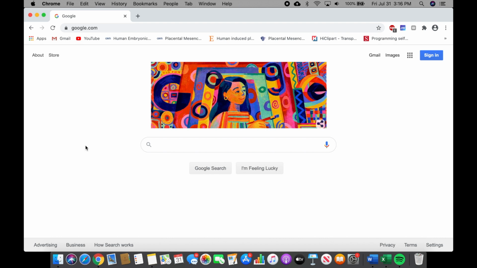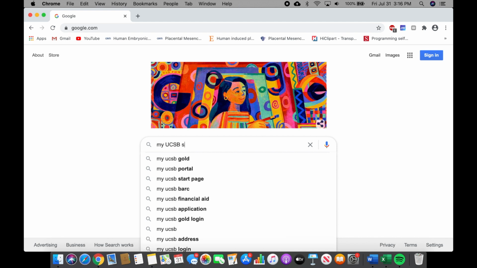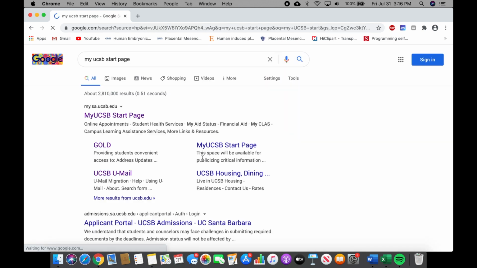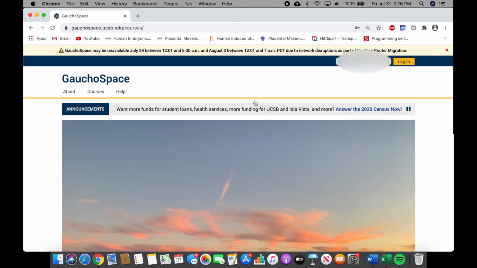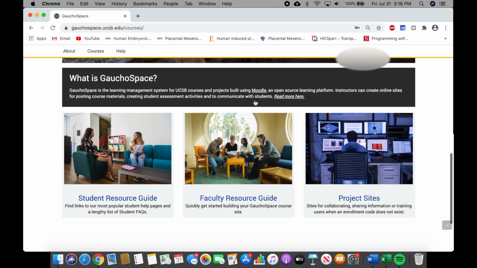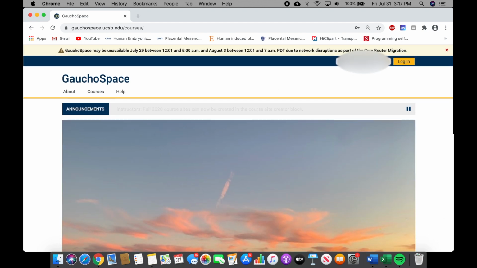Alrighty, first thing, how do we find GauchoSpace? We go and type my UCSB start page, then click on start page and it will get us to this page. The website that we are focusing on is GauchoSpace, so we're going to click on it. As you can see, this is the login page of GauchoSpace, and this is where you put your net ID and password.